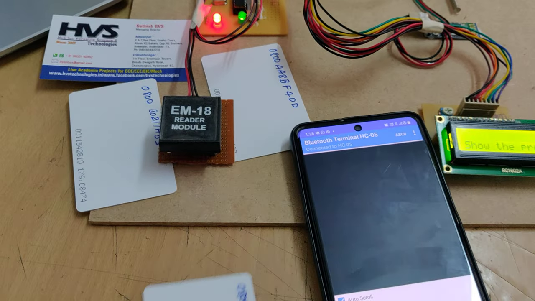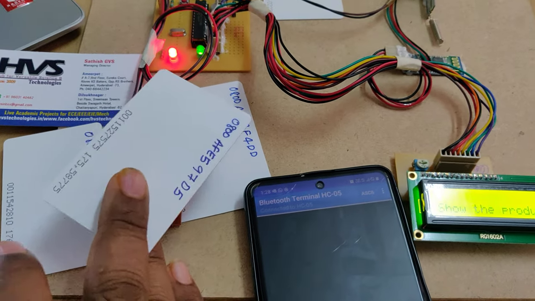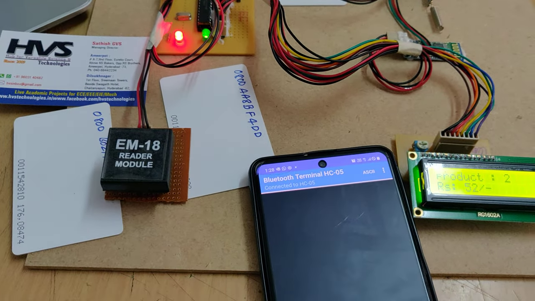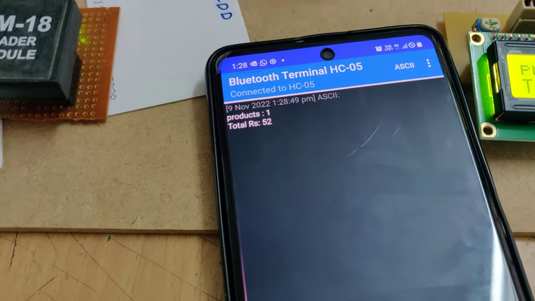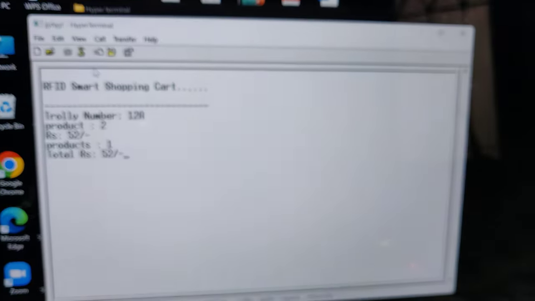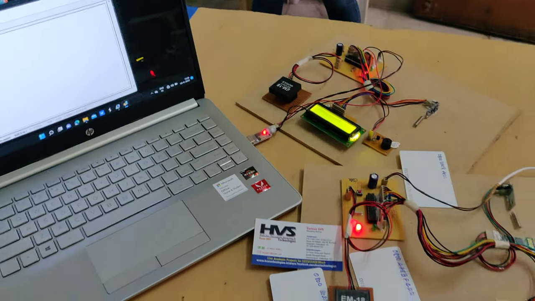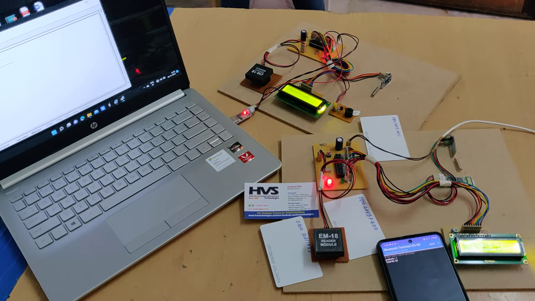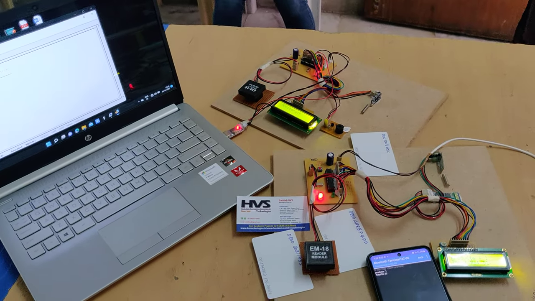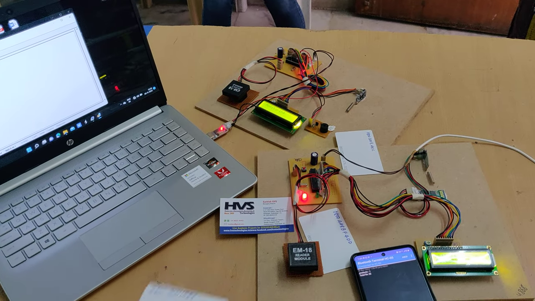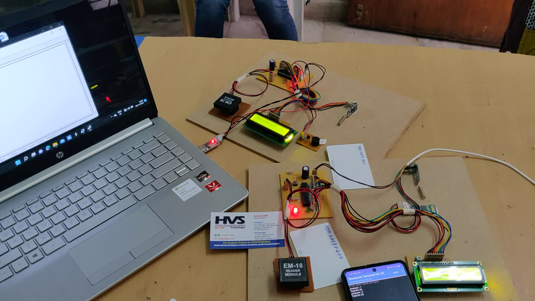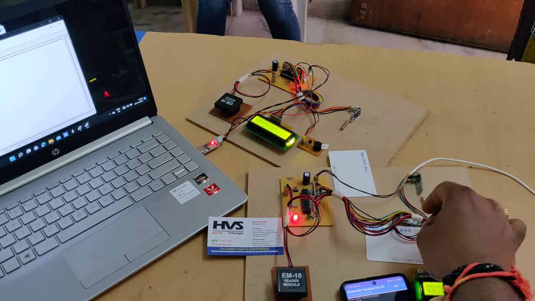Now let me show you the products. When we show the tag, product one is shown and the bill is generated, and the same is sent to the laptop section also. So you can observe now product two. If I show the same tag again, then automatically the money will be reduced for the respective products.